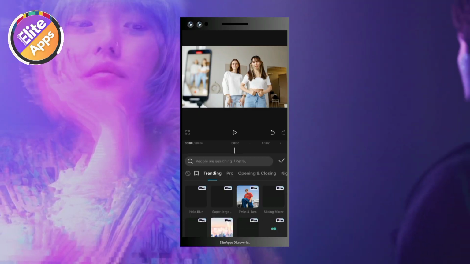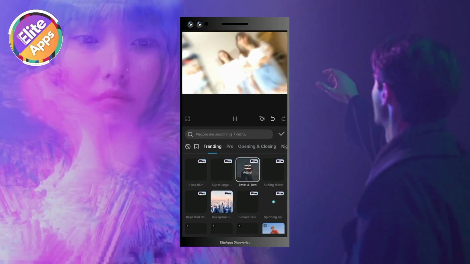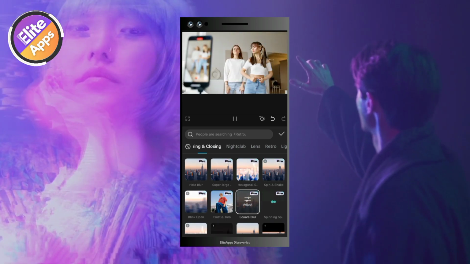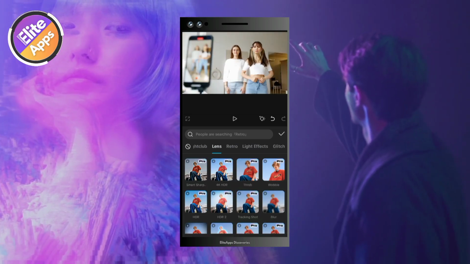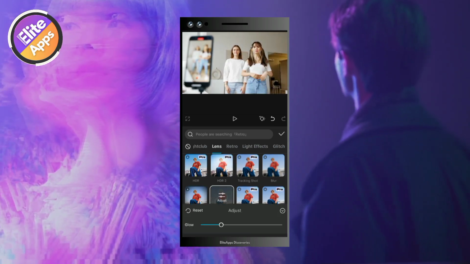Effects and filters are a huge part of any video editing process, and CapCut doesn't disappoint. With a wide variety of effects and filters, you can completely transform your footage. Whether you want a vintage look or something more modern, there's something for every style.